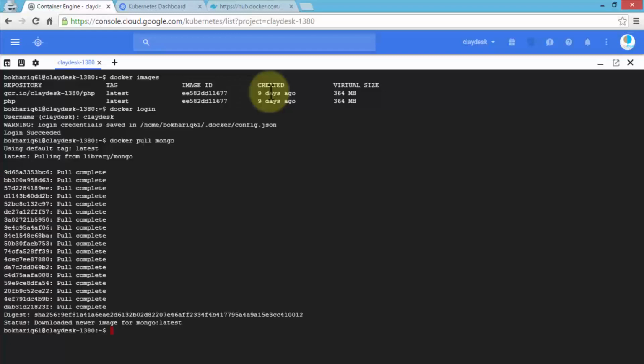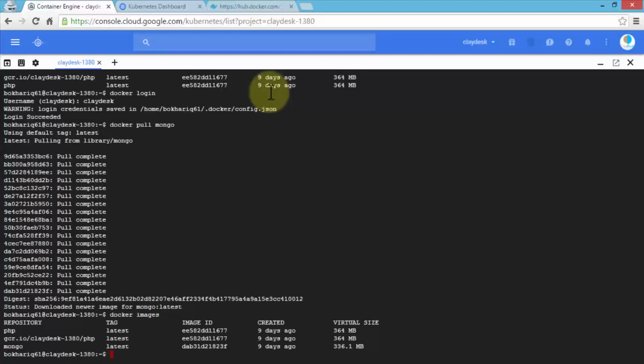Perfect. Once the image is pulled, let's verify again. Let's do docker images, and this time you'll see the image being listed. We have our latest Mongo, here's the image ID, and so on. Perfect. Once we have our image, let's clear the screen. What do we do next? We need to push this image to the Google repository.